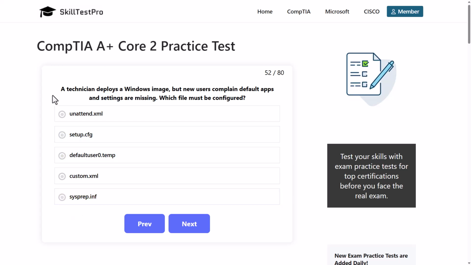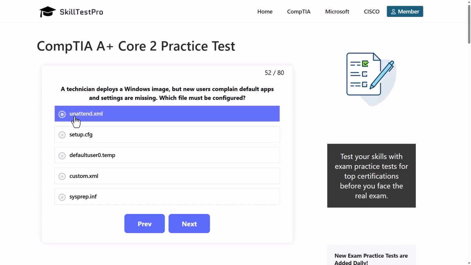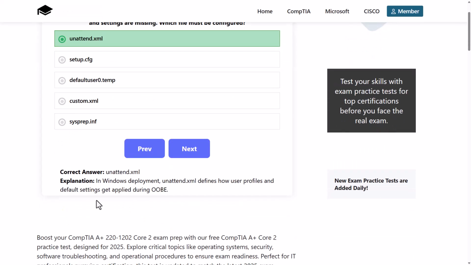And here the correct answer is unattend.xml, as in Windows deployment, unattend.xml defines how user profiles and default settings get applied during OOBE.